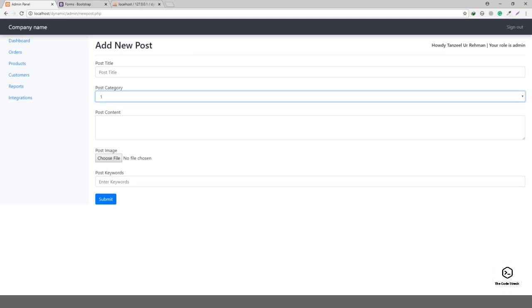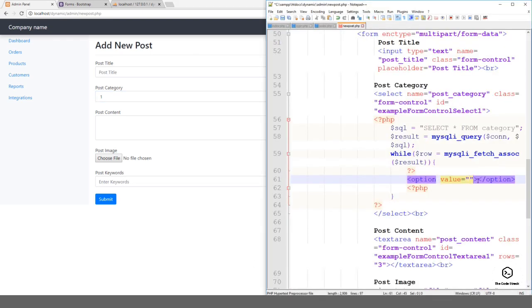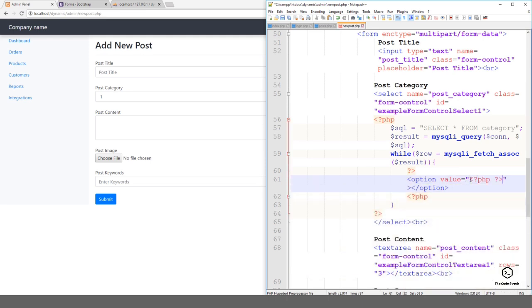And in this thing, we will be adding the category name. So what we have to do is come up here and open up our PHP, and we have to end it here.